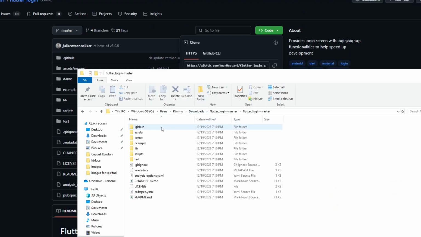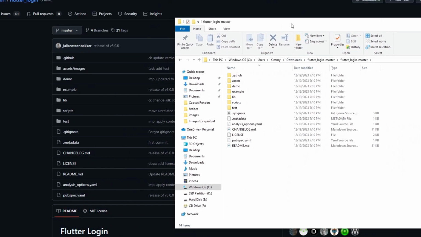And so if we go ahead and click on it, we can then see that it contains every item that we have from the GitHub repository, making us able to download and use this specific repository project in our own project right here. It contains the GitHub file, assets, images, demo, example, library, scripts, test, gitignore, metadata, changelog, license, readme, and basically every file inside that specific repository right here.